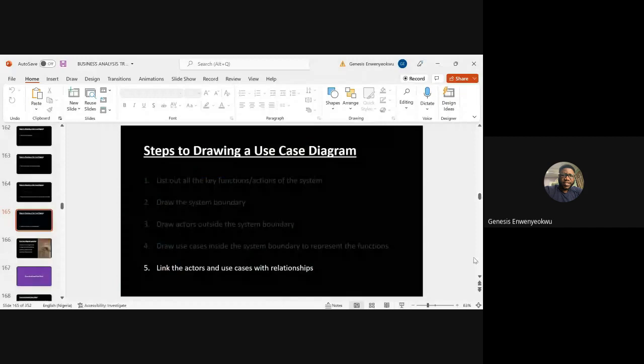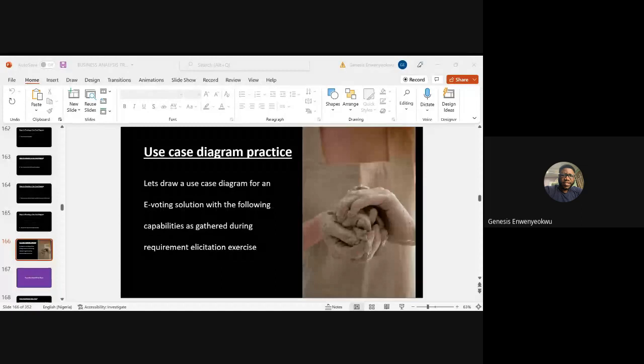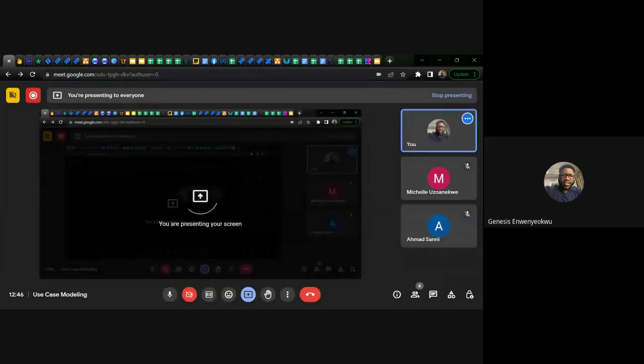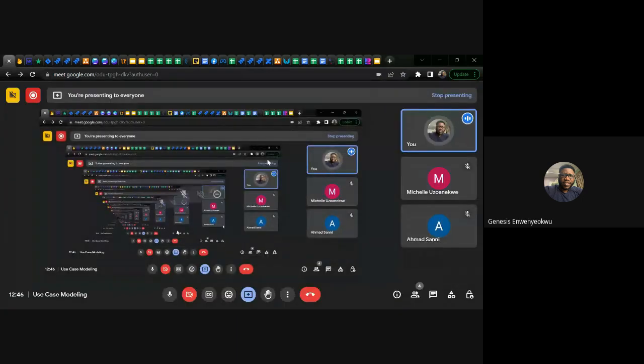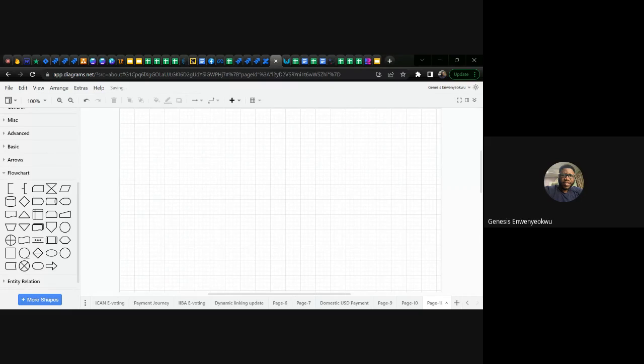Now, let's do some practice, right? Let's get our hands dirty. So I'm just going to project my screen. Let me stop sharing this screen and then share another. So let me know when you see my new screen. All right, can you see my new screen? That is my browser. Yes, it's showing now.